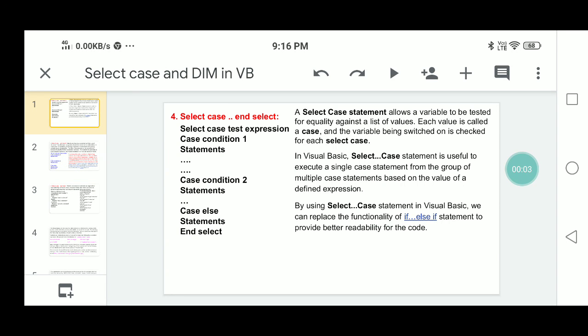Today's presentation is about the selection statement. In the selection statement, there is the if condition, and next is select case. I already explained the if conditions. Another statement is select case and end select.